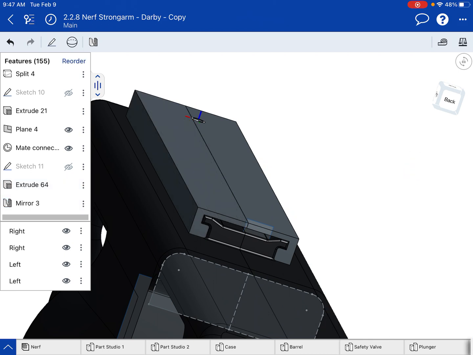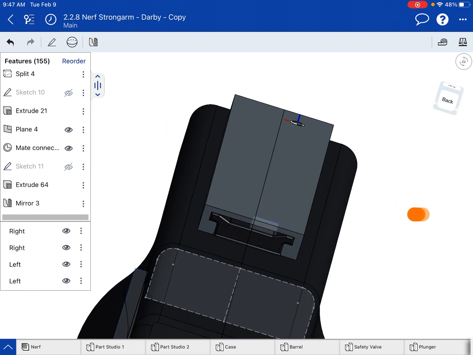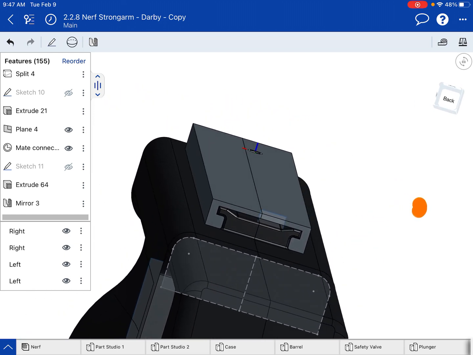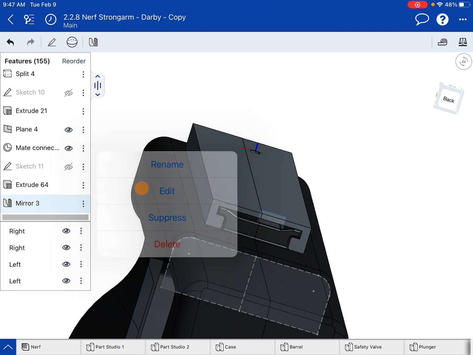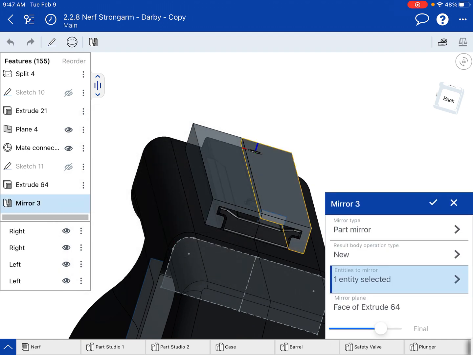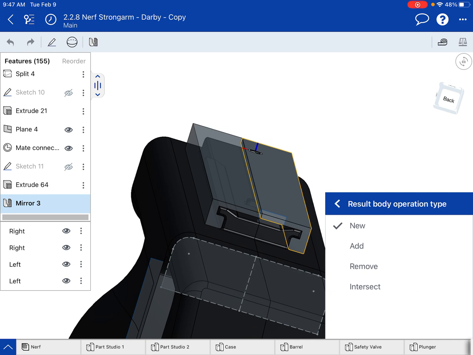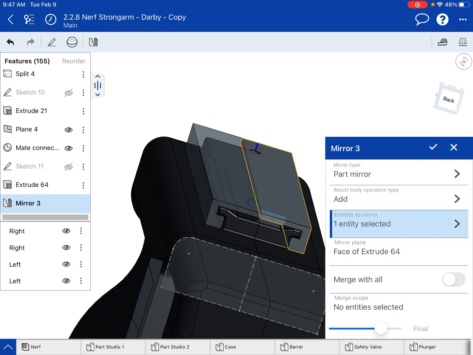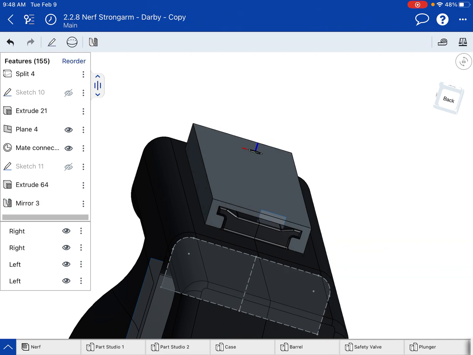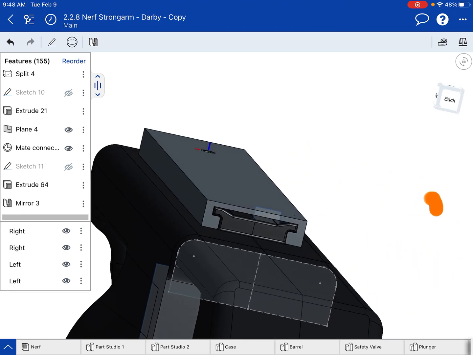I hit check. You'll notice, I believe if you do it correctly, oh, I bet I know what I forgot to do, because notice how that line's still there? That line shouldn't be there. I'm going to hit edit. See, I did new here. And that should be add, because I'm adding on to that other piece. I want this all still to be one part. Okay, so I hit check and watch that line go away. Now it's one part on top.